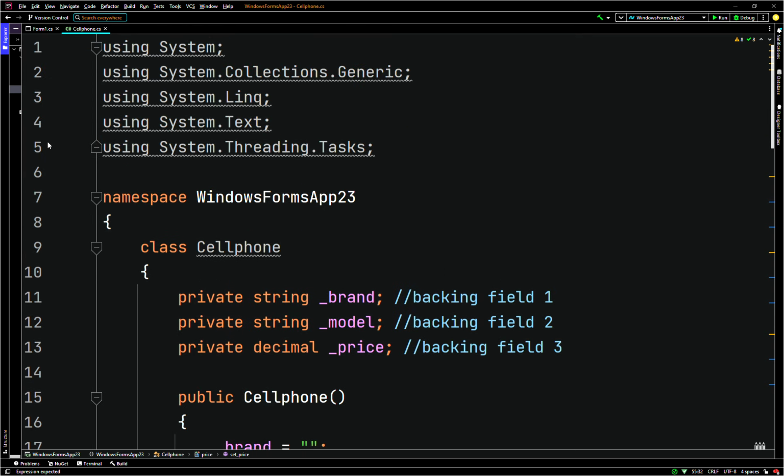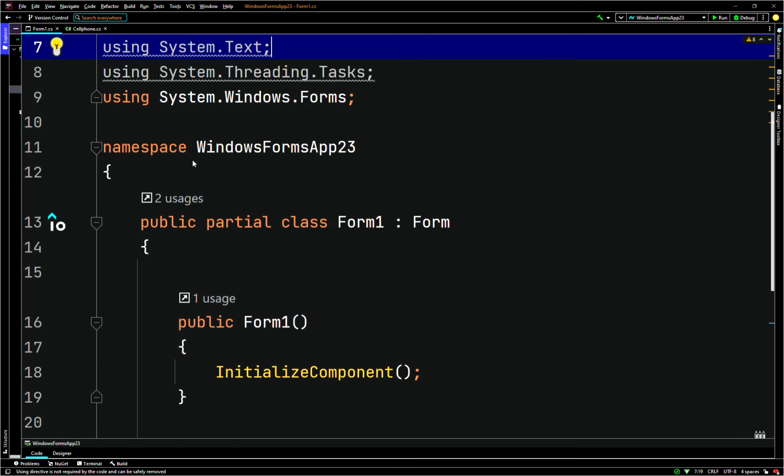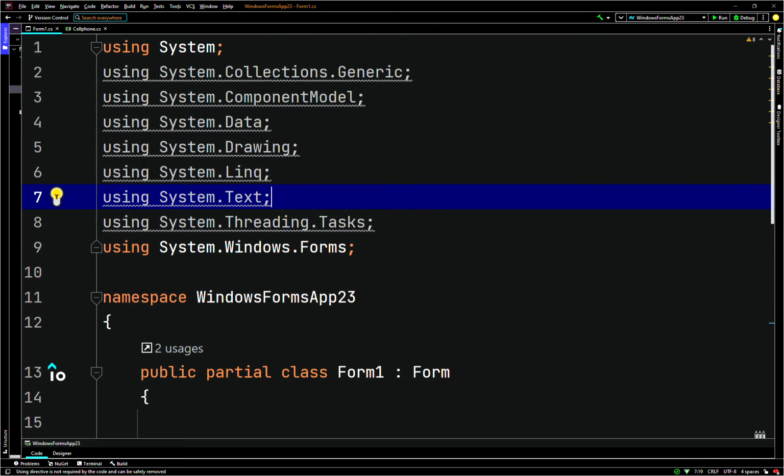Okay, so we'll just save that. Control S. We'll go to the other class, which is the partial class. So all the using directives are there. If you're going to create a class in Rider, you'll have to include the using directives yourself, unless there's an option to set it up or something.